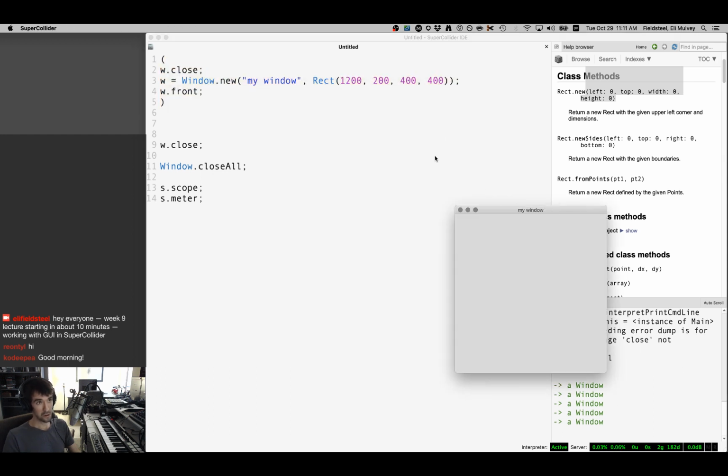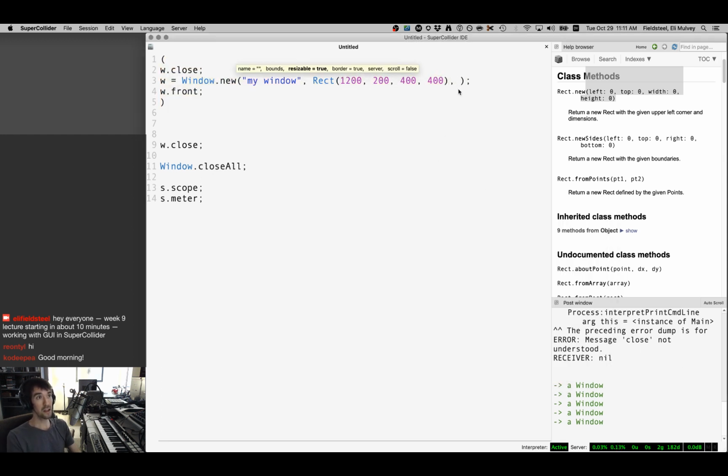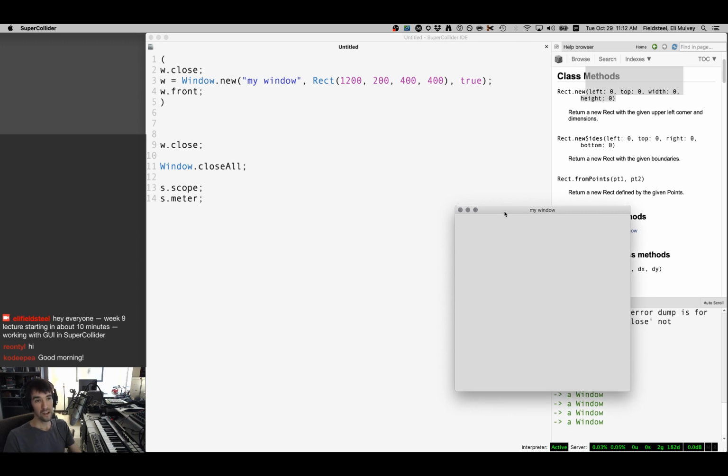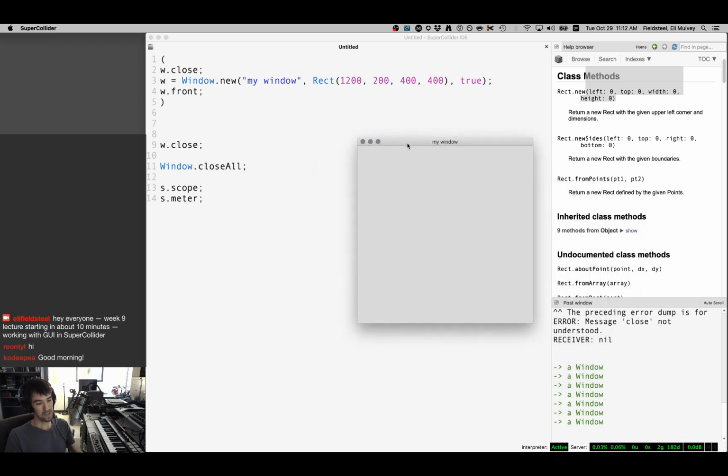Okay, so we got a window. What else do we have? If we say resizable false, then we cannot resize the window, try as hard as we like. If we make this true, then we do have the ability to change the size. Again, this is kind of like the developer's perspective for the user. It's like, do I want my user to be able to mess with my window and change its size? Yes or no? Different circumstances.